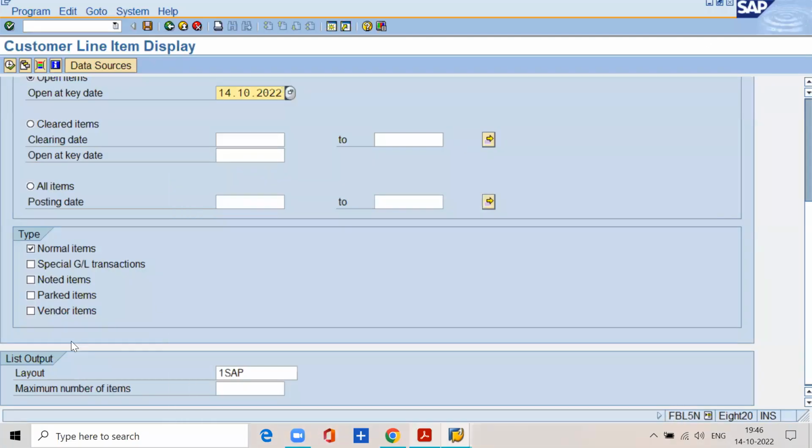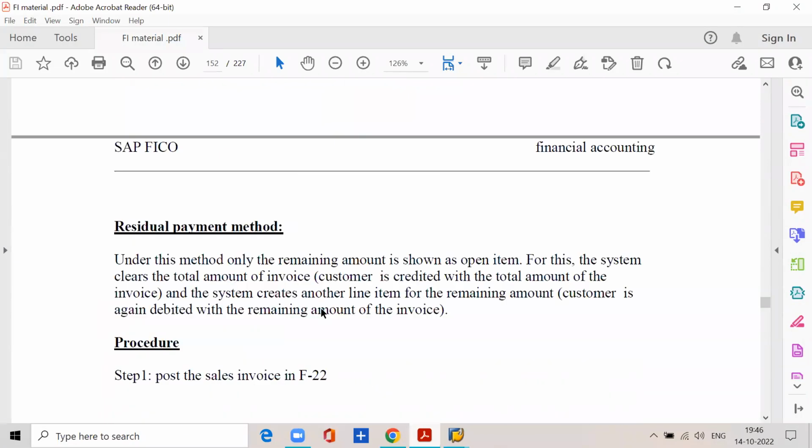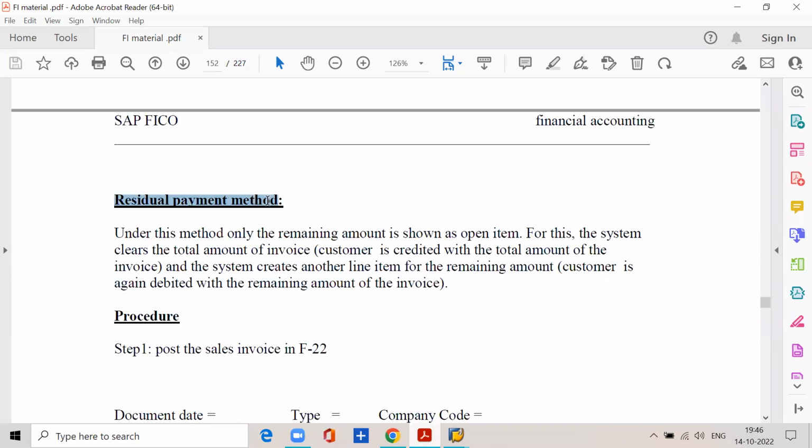Layout is on SAP. Click on execute. See, the system is saying no item selected, which means the invoice has been cleared. Then residual payment. Under this method, only the remaining amount is shown as an open item. If you take the previous example, the invoice amount is 25,000 and the part payment received is 10,000. In that case, the system will display only 15,000 as an open item.